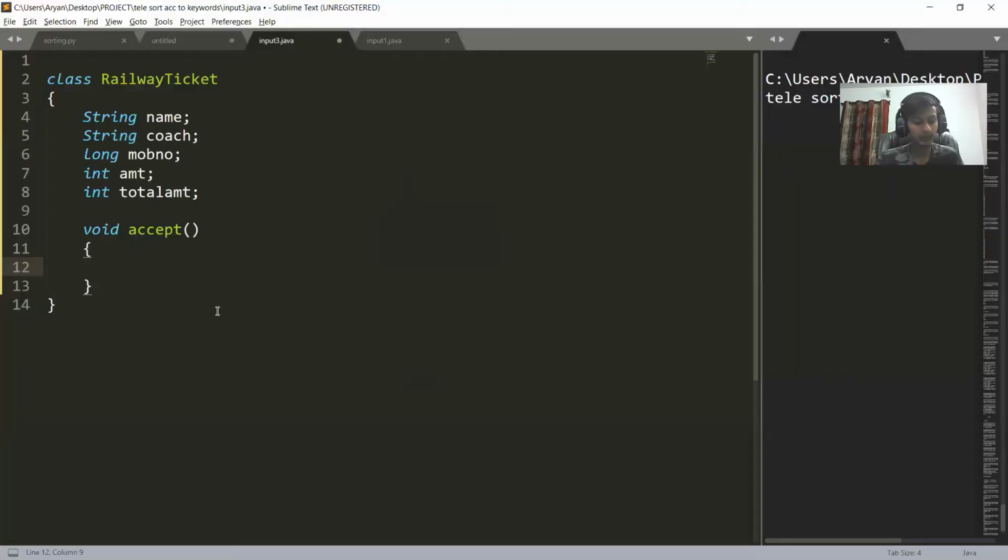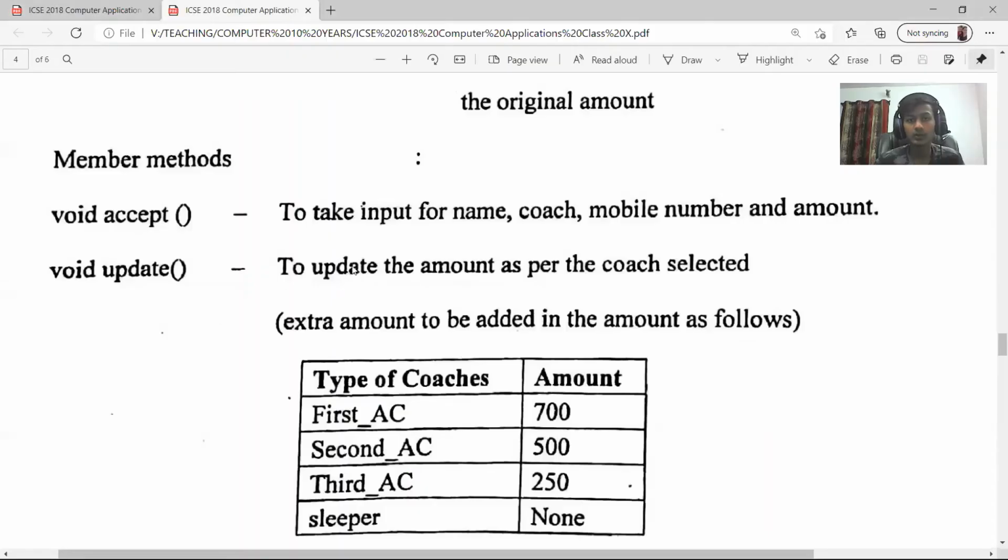So if you have to take input, you can use the Scanner class. So we will now use the Scanner class. तुम लोग स्कैनर क्लास बाहर नहीं बनाओगे, तुम लोग स्कैनर क्लास void accept फंक्शन के अंदर ही बनाओगे. ये बात का ध्यान रखना. ठीक. The next thing we have is to take input for name, coach, mobile number and amount.